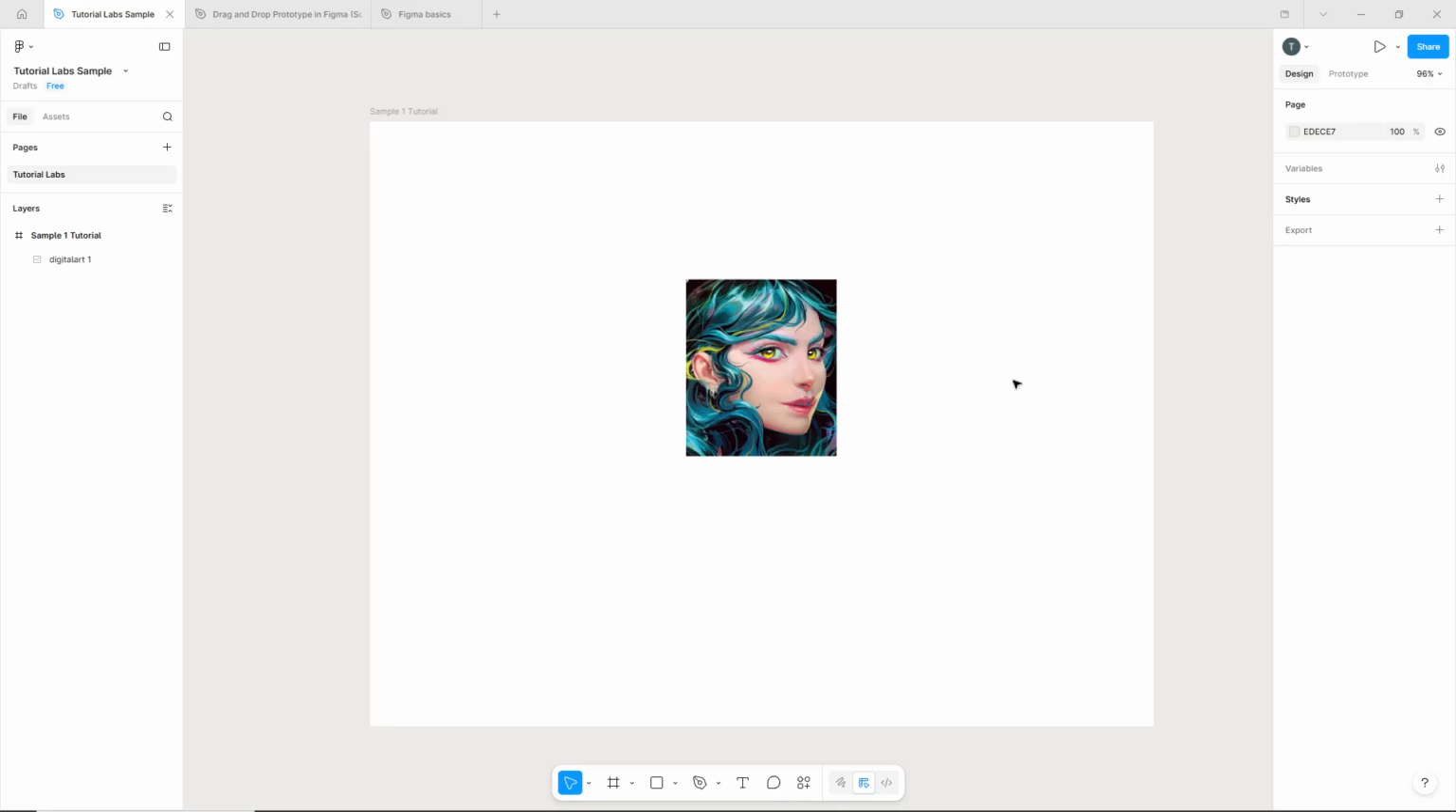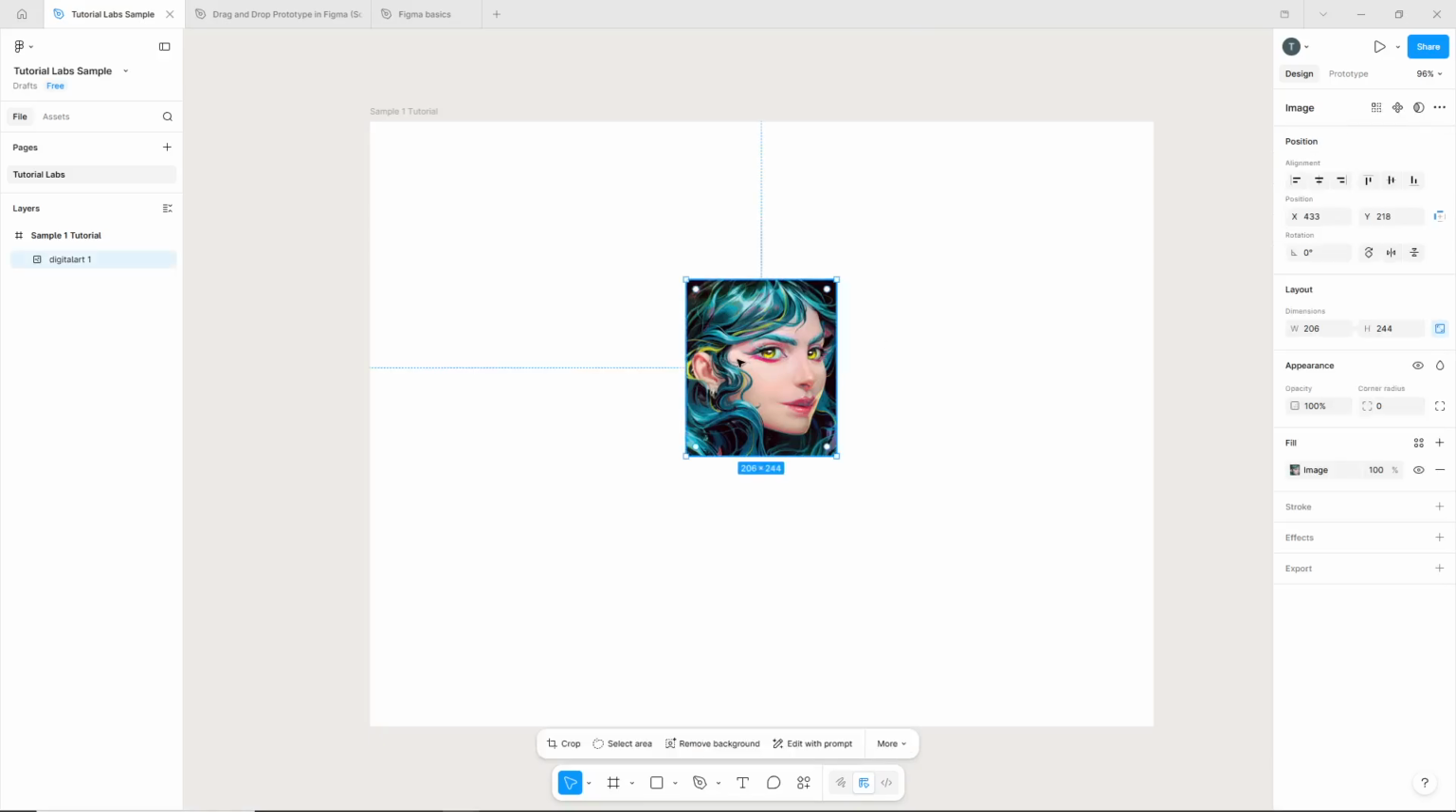Now that you have your file open, locate the image you want to flip. Click on it to select it. You'll notice that once selected, the image will be highlighted with a border indicating that it's ready to be edited. This is an important step because you need to ensure the correct element is selected before applying any transformations.